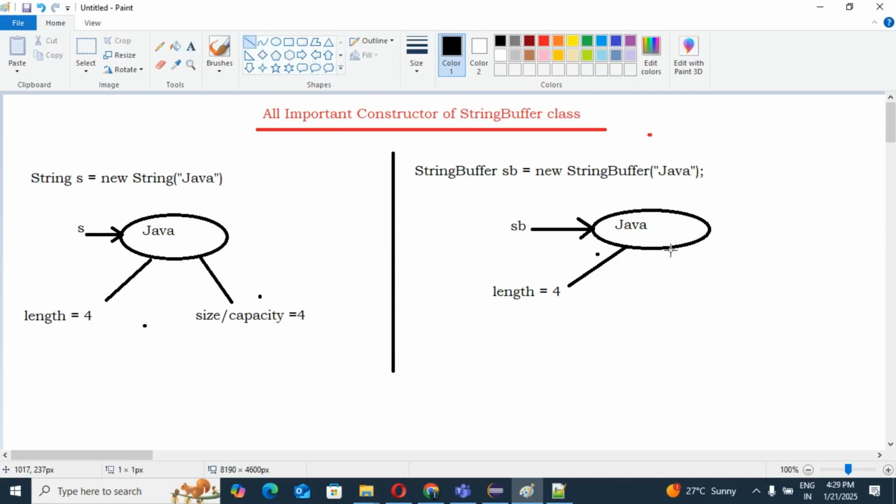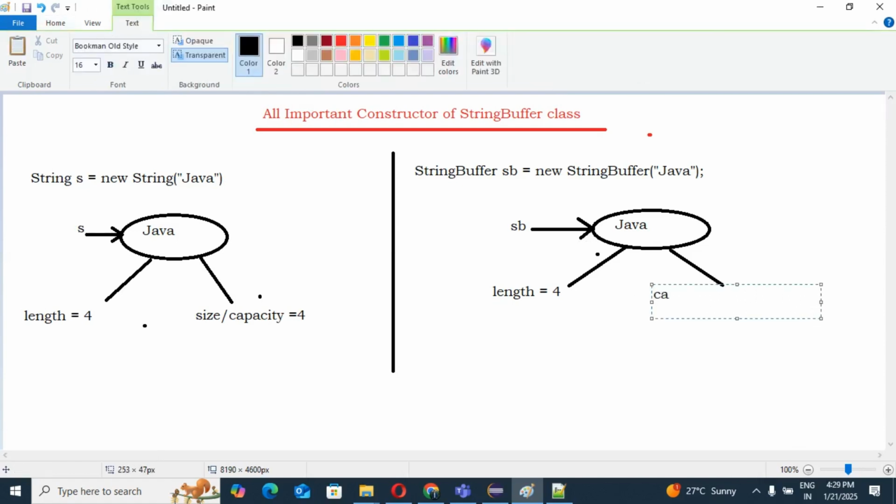Same as a string? What is the capacity of a string or object, guys? Capacity equals what? As of now, put a question mark. Okay, what is the capacity of this object? 4 or a question mark? Do you have any idea, guys? If you have any idea, it's well and good. If you don't, I will explain very briefly.